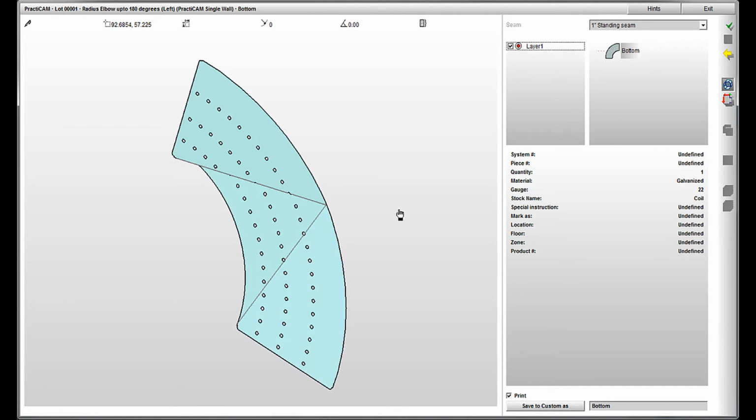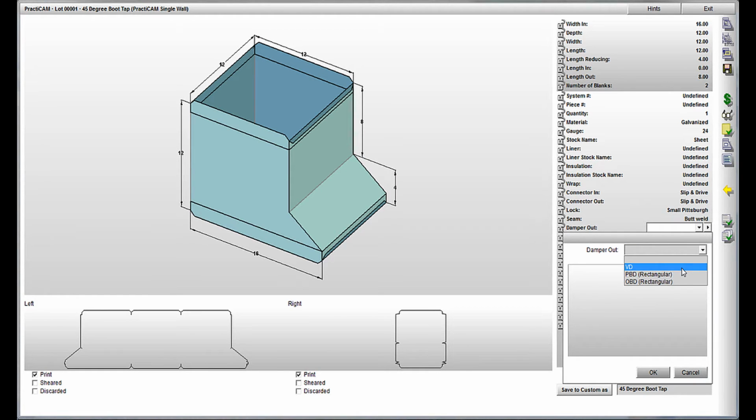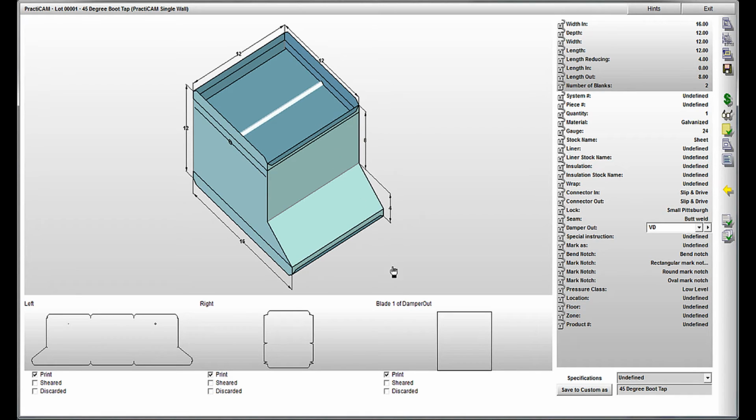Ever make dampers? Next, we're going to take a look at an angled boot tap. What if we'd like to put a damper in there? Just go to your damper option, select the damper you want, and have PractiCAM automatically cut out the blade for you. Want earlets or U-bolt holes? The software can cut those out too.